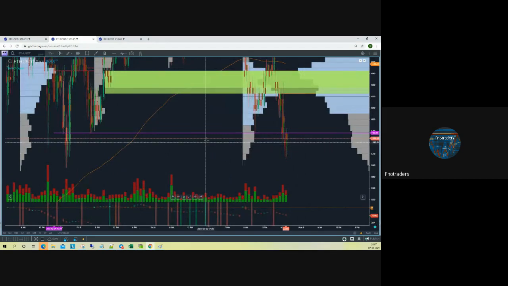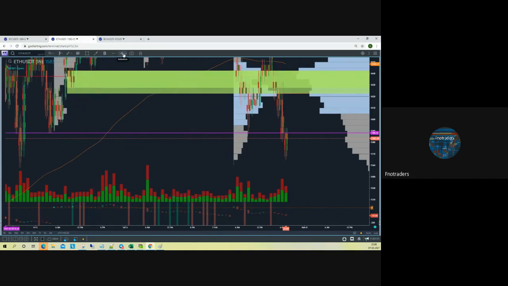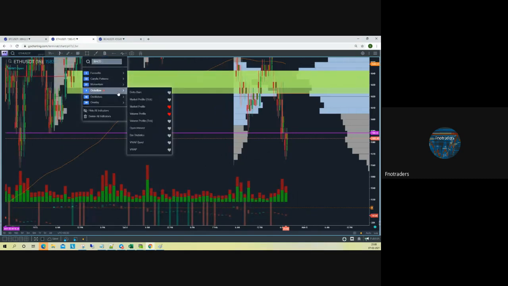How to activate the bottom delta bars? If you go to the order flow panel, there is a delta bar setting, so you just have to select the delta bar.